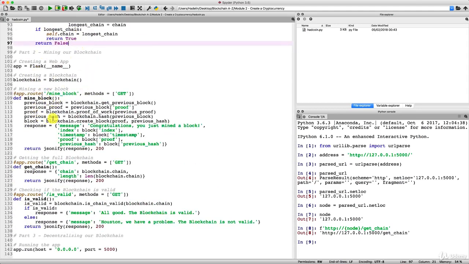We have some updates to make. You know, for example, in mine block here, we need to consider the transactions, of course, because the transactions in our list are added to the next block that is mined. And so we'll implement that here, and then we'll add some other requests.